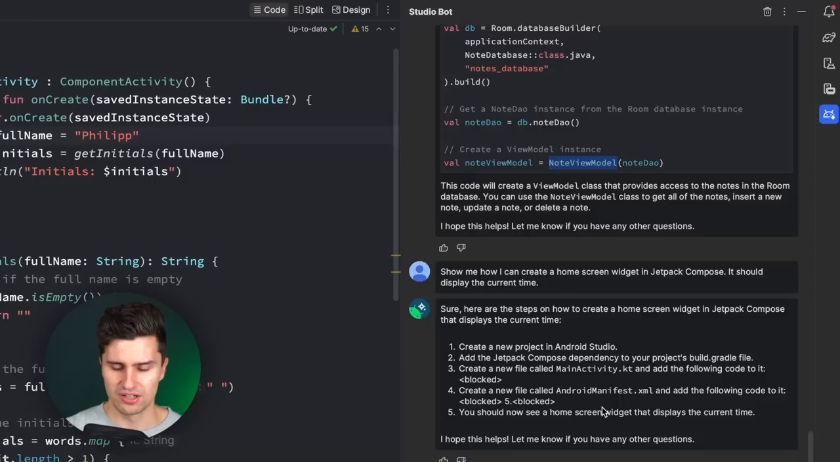I don't know why it blocks so much, but this is actually quite disappointing at the moment. But of course, it's still a preview build and still a canary version. There will come more improvements to this.